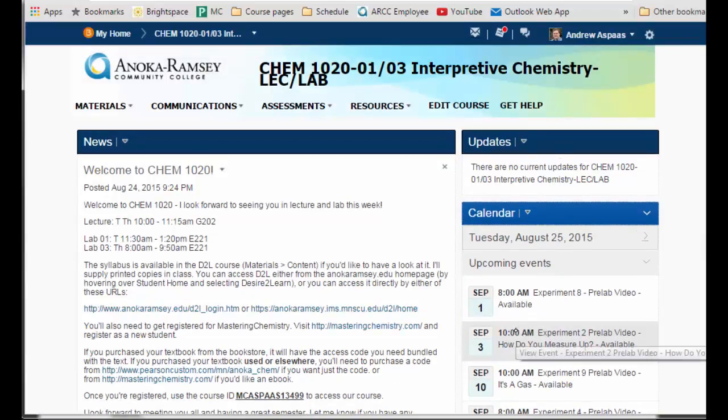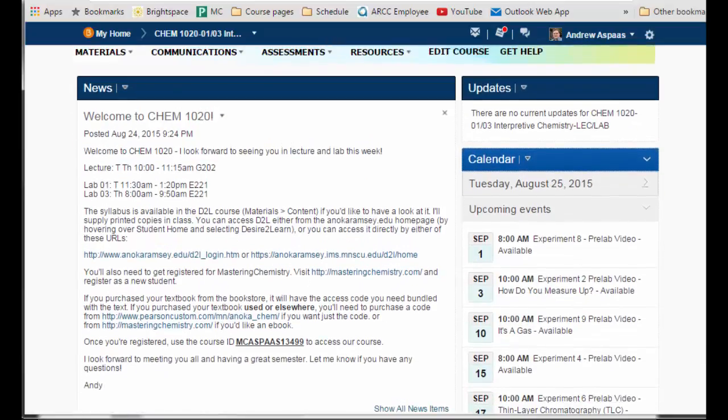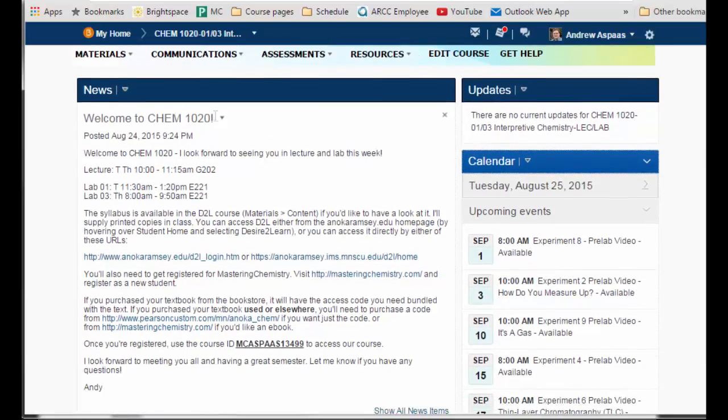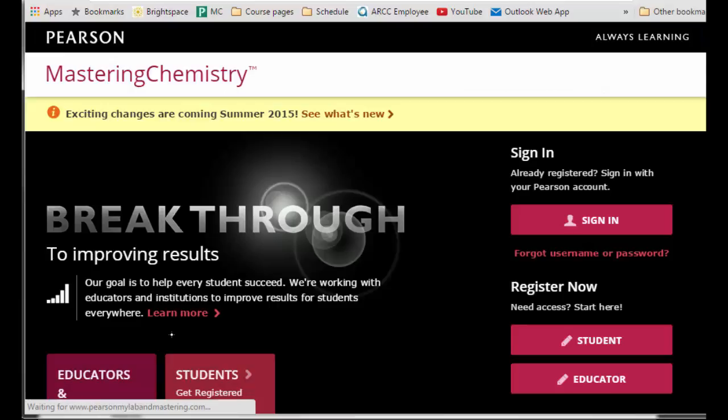I've got instructions for it at the back of the syllabus. I also, in this post right here in the news, the Welcome to Chem 1020 post, have links here. I have a link to Mastering Chemistry. That's another link that you should bookmark on your computer. Just masteringchemistry.com.